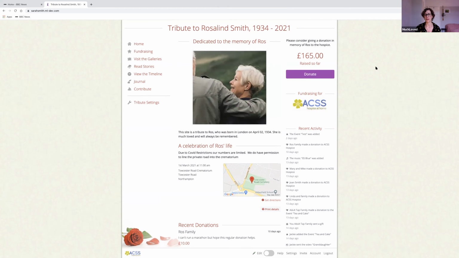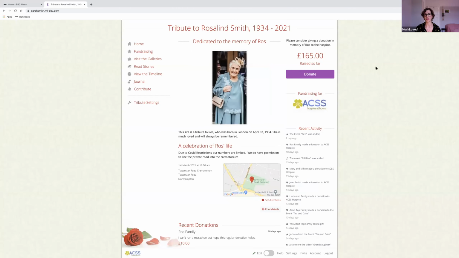Alison's asked if we have a leaflet on how to use tribute funds that could be given to a tribute guardian.